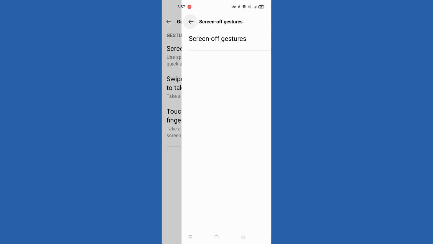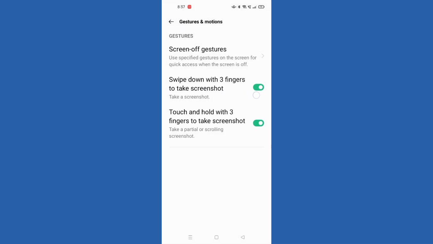Okay, so just move back, and here are some settings. I'm just explaining about some settings here. It says swipe down with 3 fingers to take screenshot, and it has been enabled. Just swipe down with 3 fingers and the screenshot will be taken here. And when you turn this one off, the screenshot will not be taken. See, I do it 3 times but it doesn't happen. So when you activate this one, the screenshot will be taken easily.